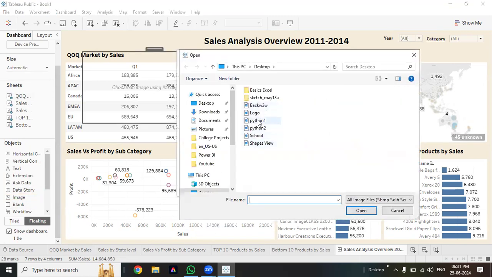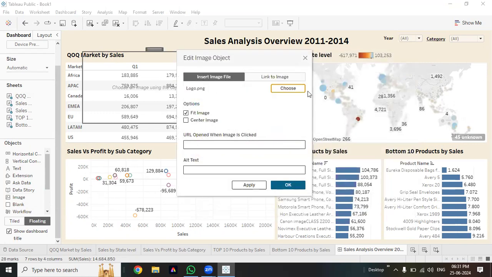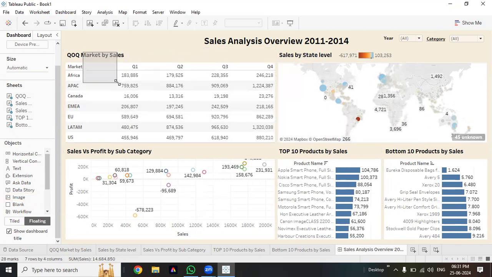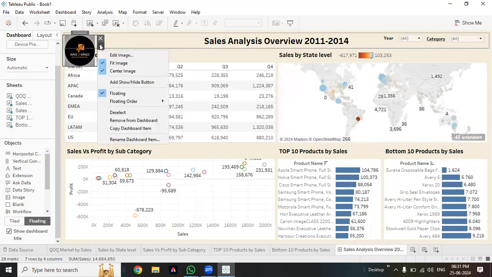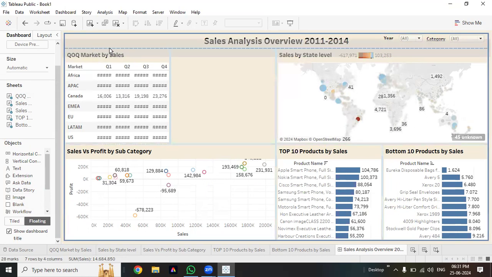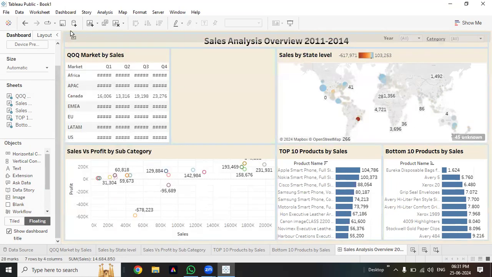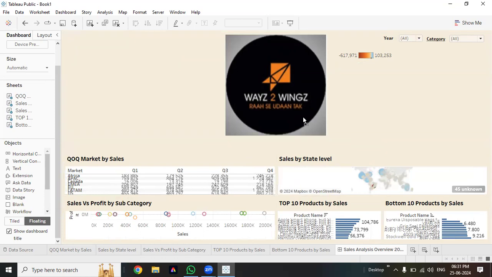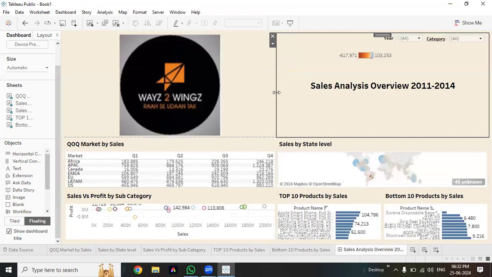Let's say, for example, I bring in this logo, apply it and place it. Now I have to place it, so I can place it at any corner. Let's say here it is floating. I'll remove this floating and place it in the corner. And let's say I'll reduce it.